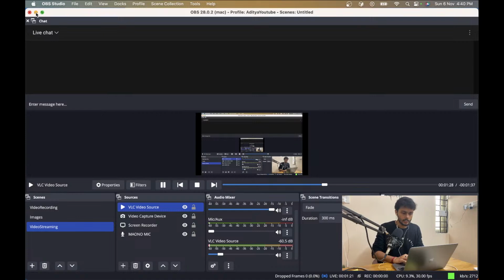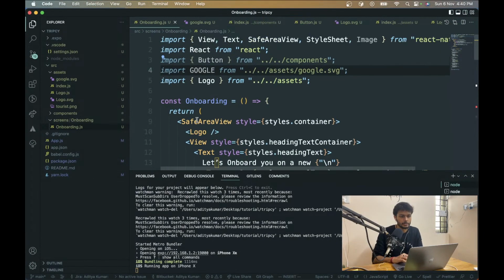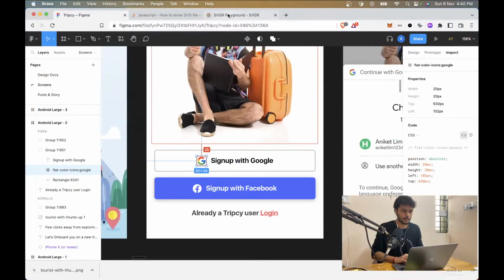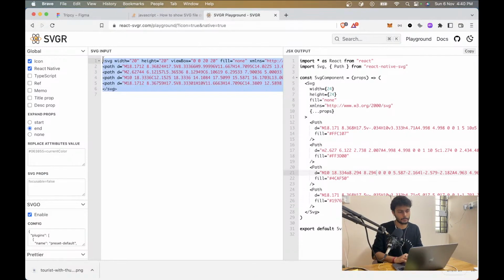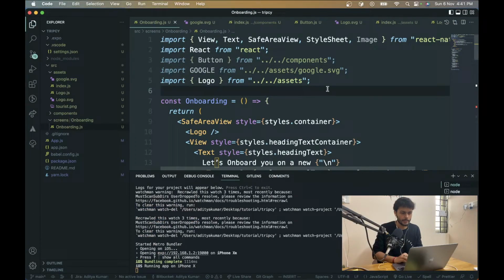And yes, so let's get started. So in the last video, we were having some issue rendering this logo, this asset. Basically, this is an SVG, and what I was trying to do is convert this SVG into a component using SVGR. You just go to the SVGR playground, paste your SVG code, and this will give you a component. So that's how I was trying to render it over here, but we were facing some issue.